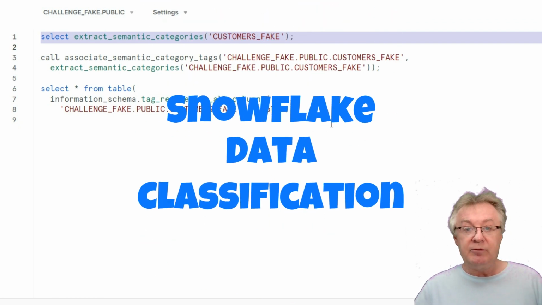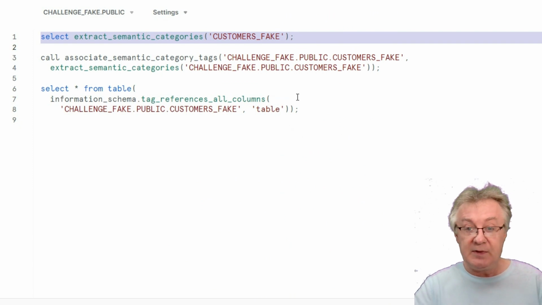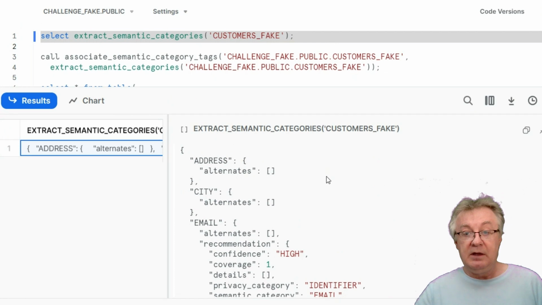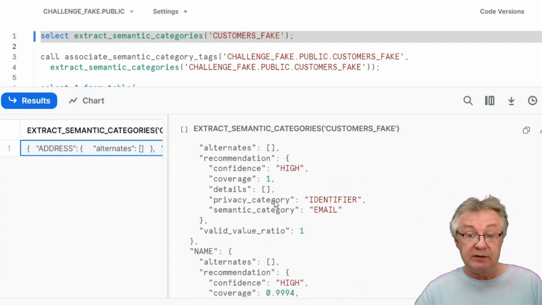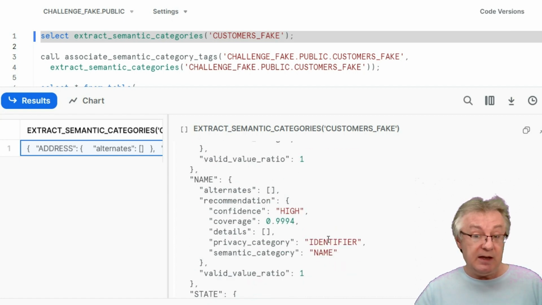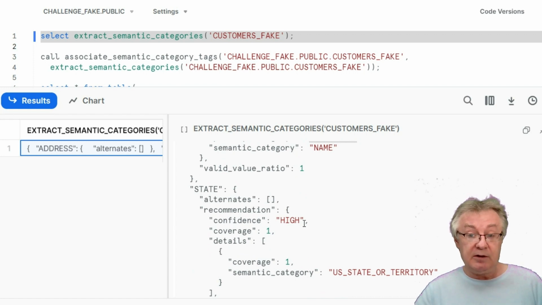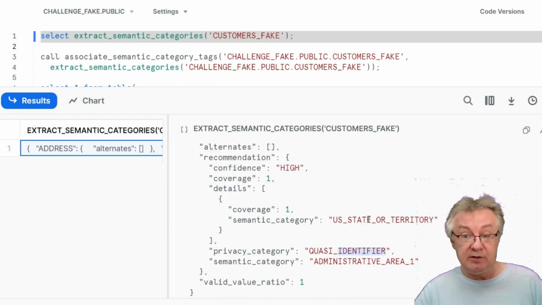So, for instance, if we say select extract semantic categories from our table, let's run it. We'll get one single cell with some JSON data. Basically, this will tell us that Snowflake has not been able to categorize our address and our city, but it identified with high confidence the email as an identifier, the name as an identifier, also high confidence, and the state. You can see high confidence also, that's a US state or territory.